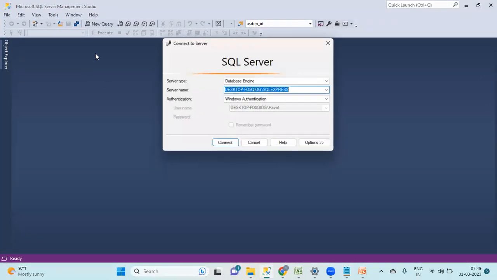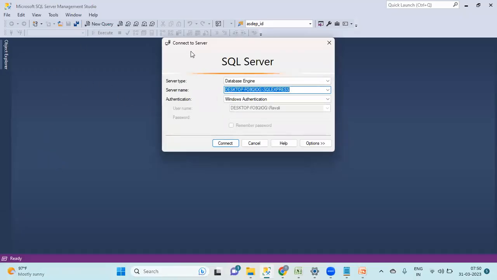It will open the following window. Here it is asking for some values. The first is server type. There are many, but you should select database engine. Next, the server name. Once you install the server, only then will the server name come here. If you have not installed the SQL Server, the server name will not come here. Sometimes the server name is directly available here.